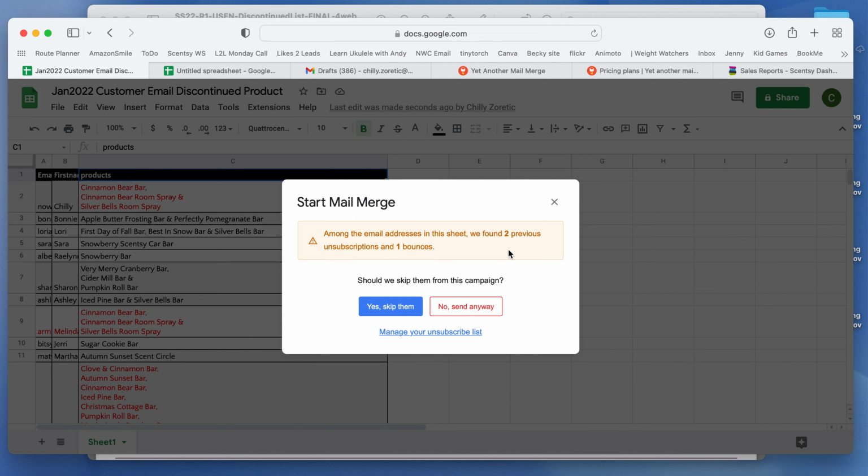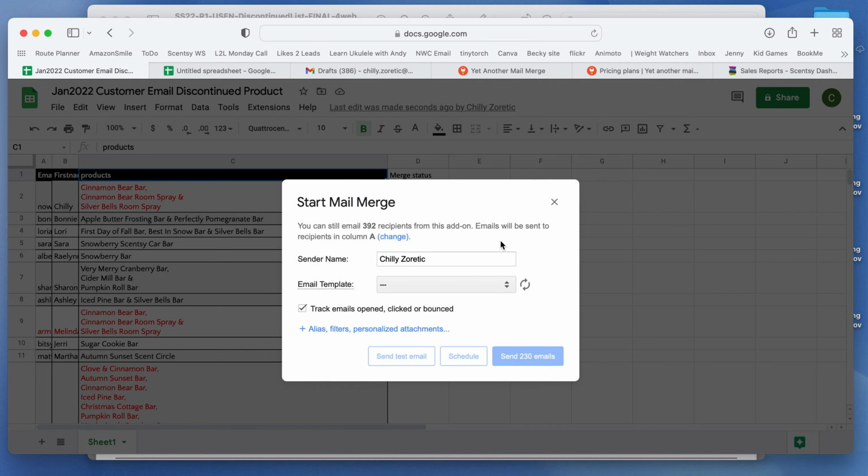Okay, and it says, should we skip them from this campaign? So among the email addresses in the sheet, we found 2 previous unsubscriptions and 1 bounce. That's fine. I'm going to skip them, right? Because if you sent out mail merges in the past, which I have, they can unsubscribe to the email if they want to.